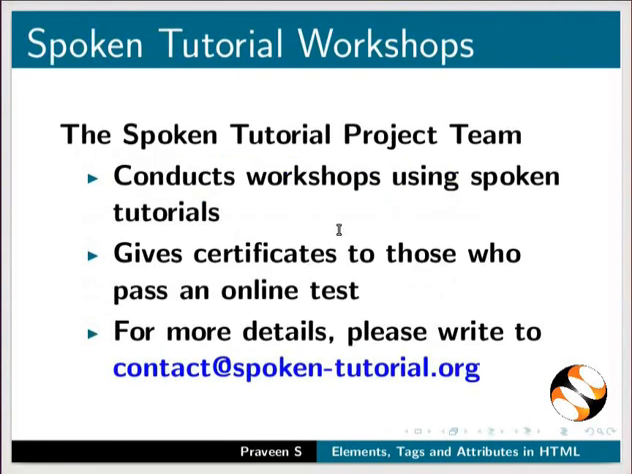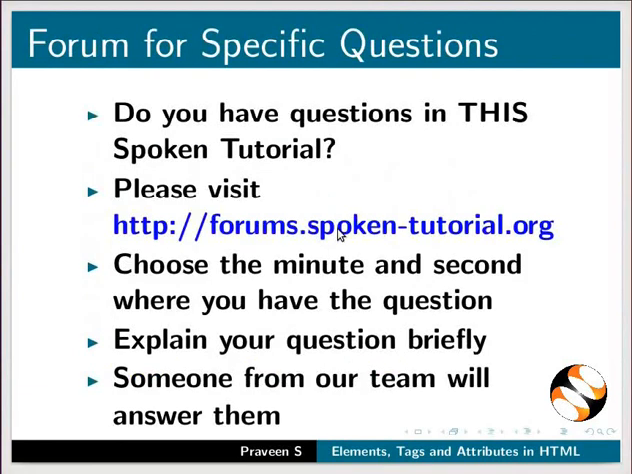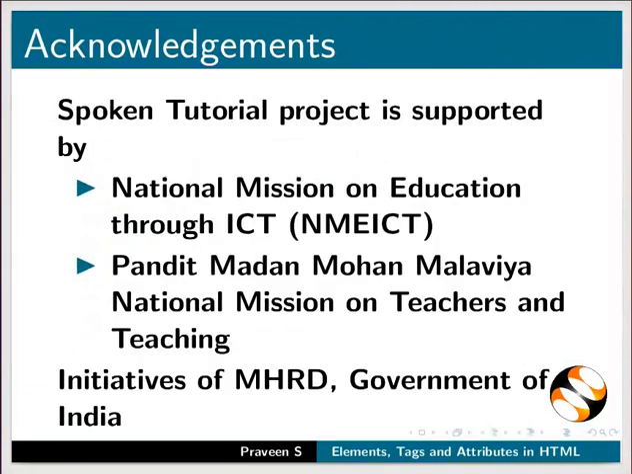Let's summarize. In this tutorial, we have learned about elements, tags, pair tags and self-closing tags, declaration of attributes, single and double-quoted attributes.